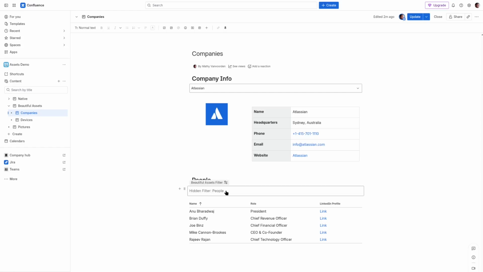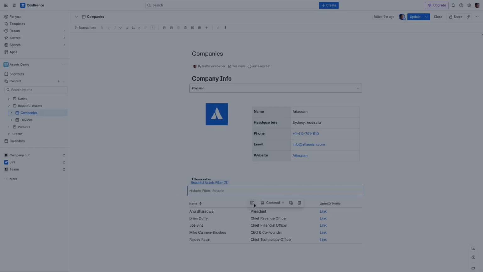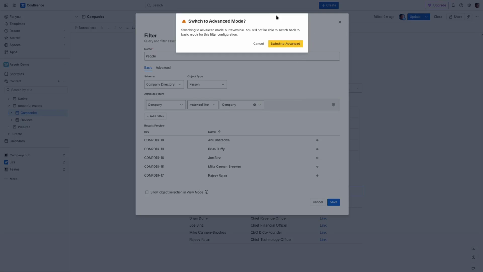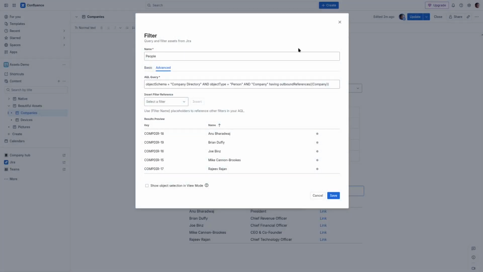So now let's finally switch to the filter macro, and let's have a look at the advanced mode. So this is the basic configuration that we created earlier. If you click advanced, you will get a warning that switching to advanced means that you cannot switch back without losing the configuration. So we just click the button, and you can see here the query that's being generated. You can also see that you can still use the references to other macro filters.